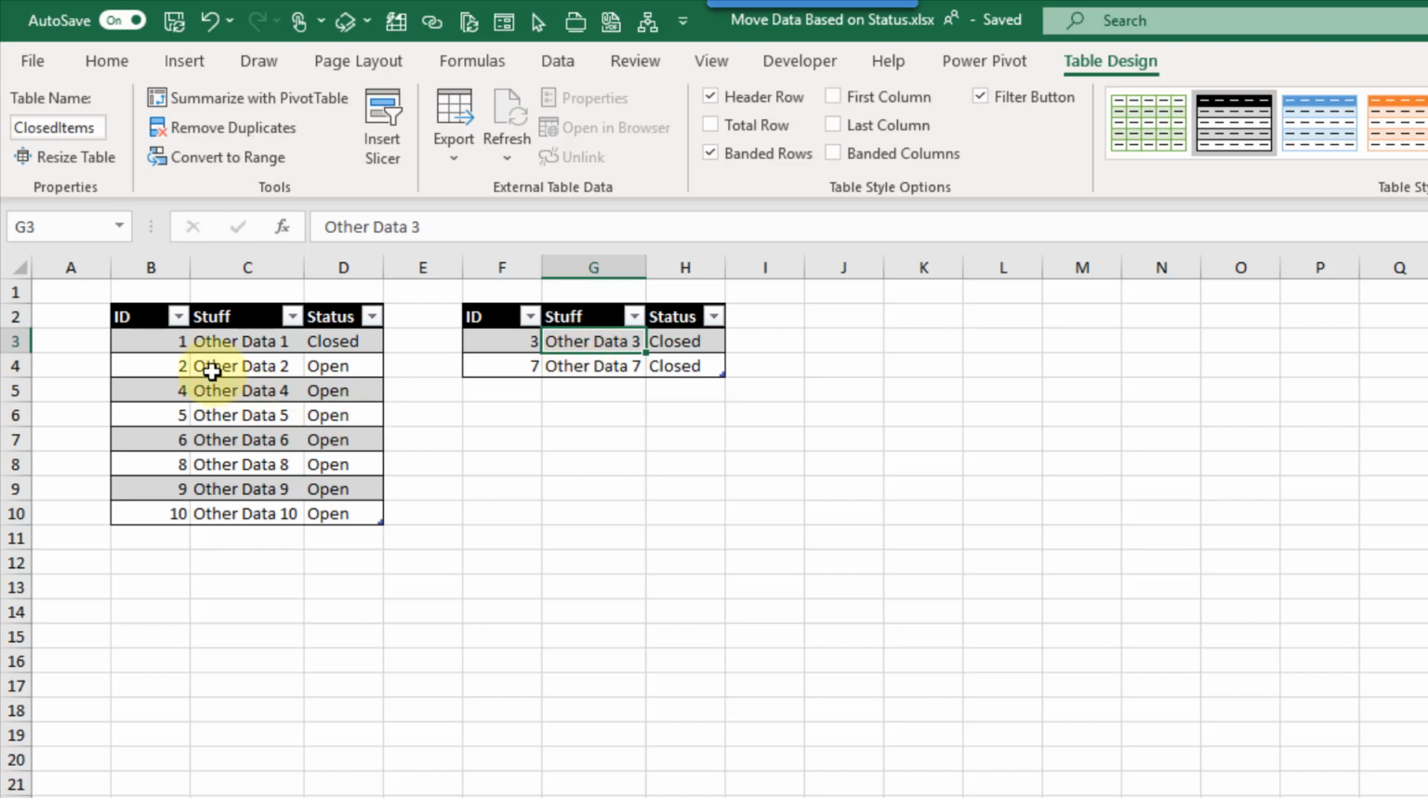The last thing we need is a unique identifier in both of our tables. Here I've got an ID column set up, and each of these values is unique across the entire data set. We need this unique identifier in order to use Power Automate to select certain items, delete them, and move them over to this other table here.